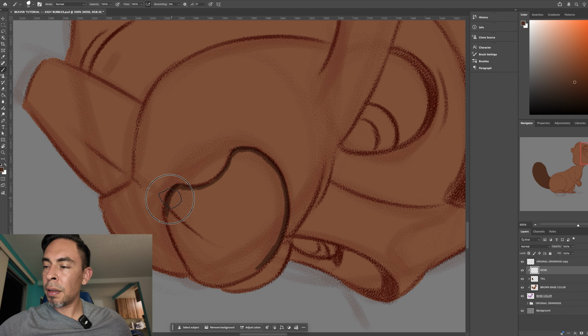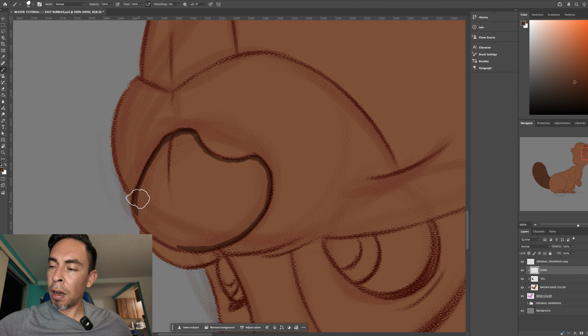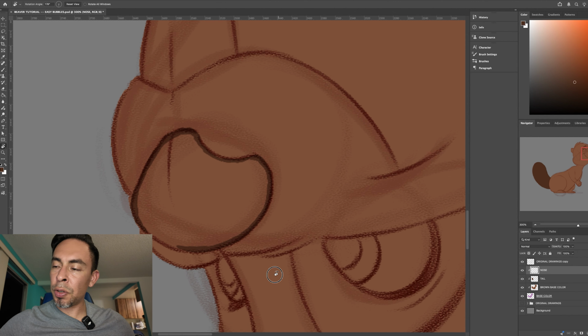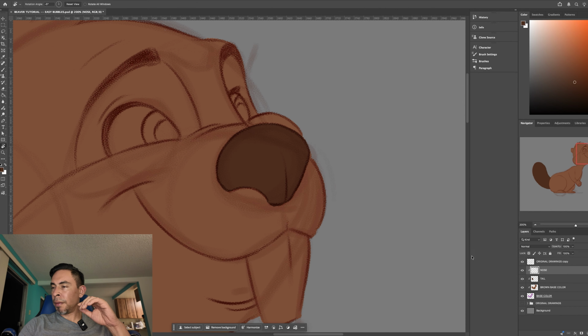And the reason why I chose the multiply effect on my sketch drawing is because I can still see the sketches underneath. All right, so the nose is complete. Perfect, nose is complete.